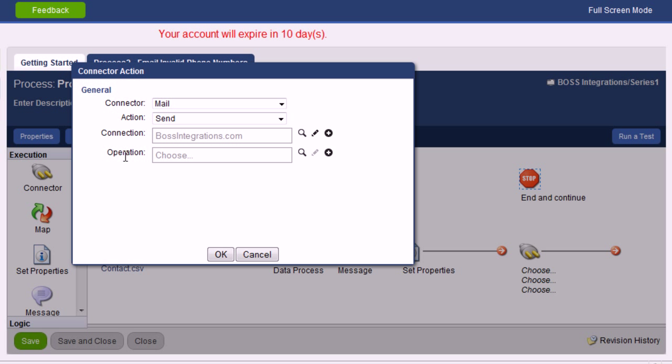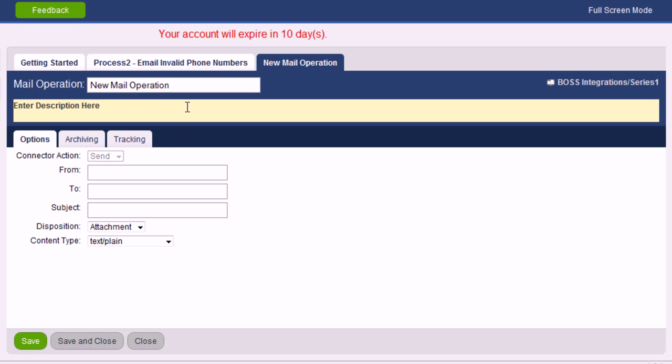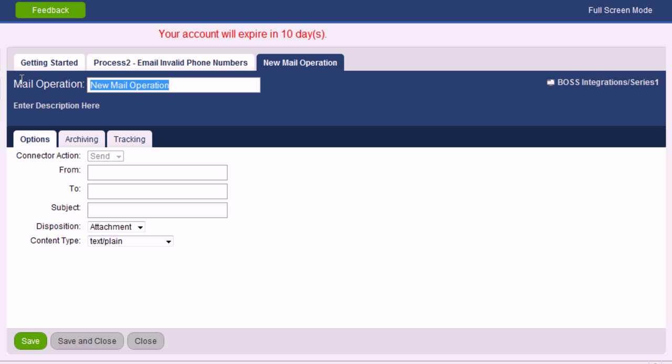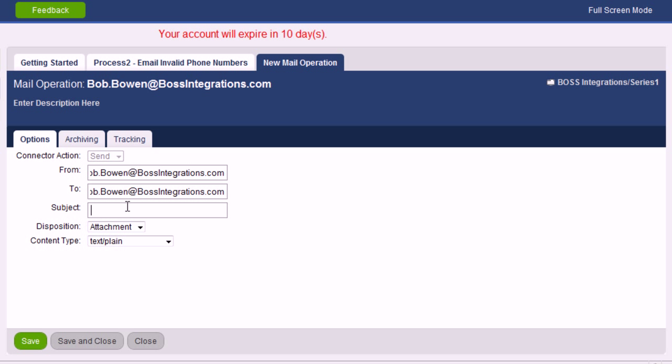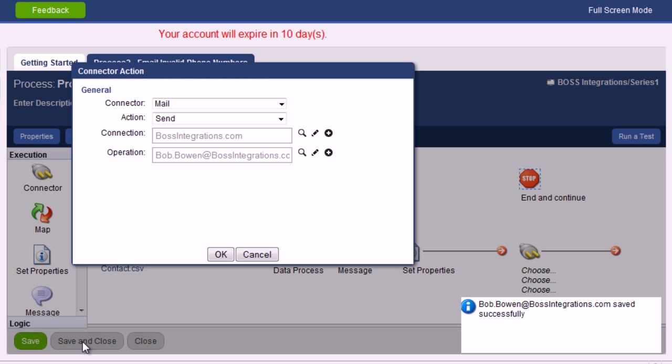Now we're going to use the operation or create the operation. Click the plus. From me, to me, subject, invalid phone numbers. Click on save and close. Click on OK.